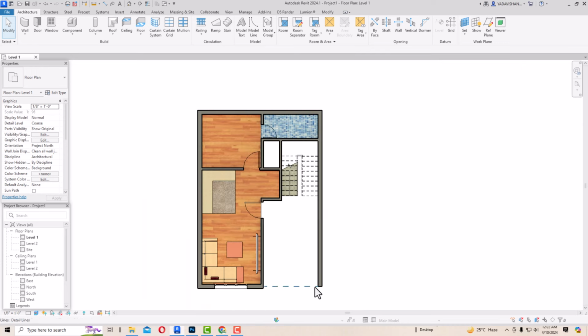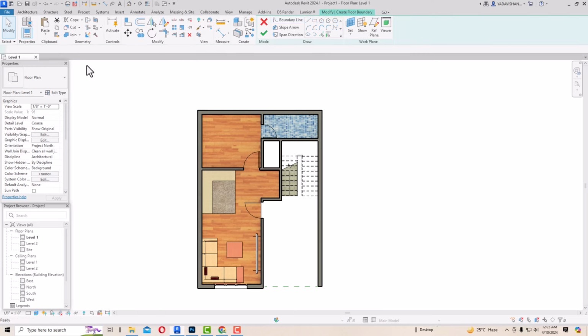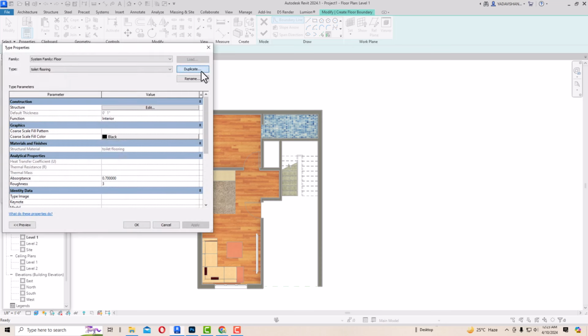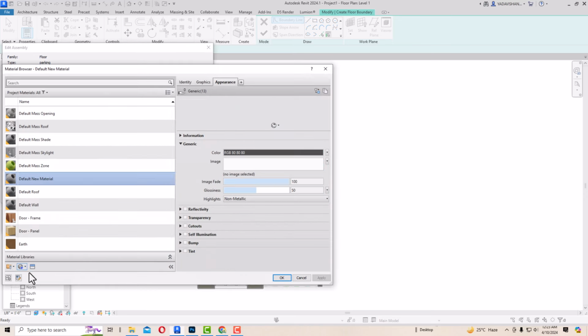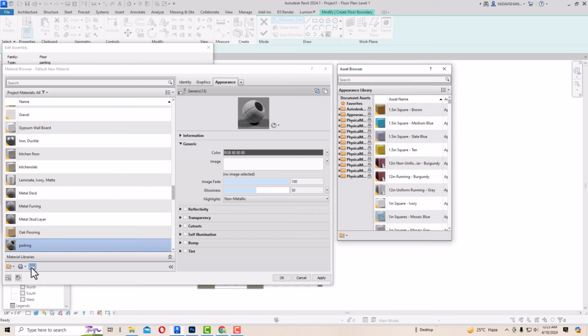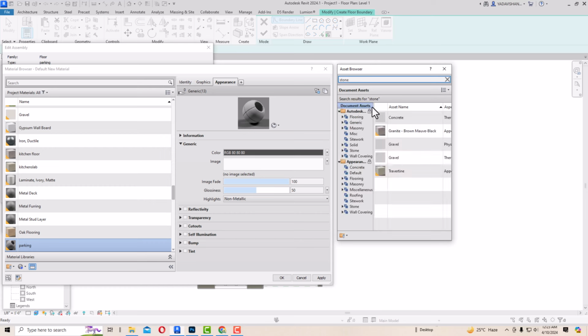And for this parking area I'm going to draw some floor again. So I'm going to click on this, edit type, duplicate, and I'm going to name it parking here, and you can go to edit type, toilet flooring, click on this three dot, create a new material, rename this here, right click, and you can rename this for parking, and go to asset browser, and you can select any stone, or if you can download any textures here.